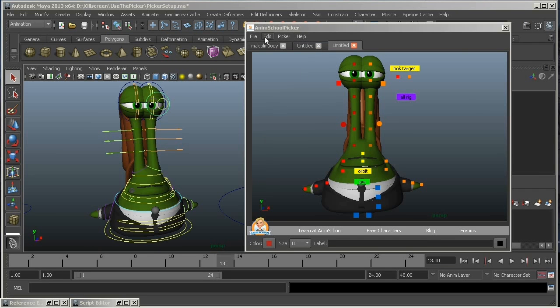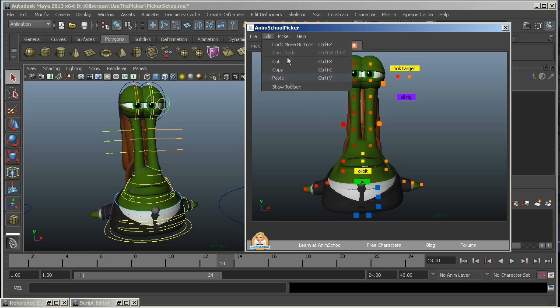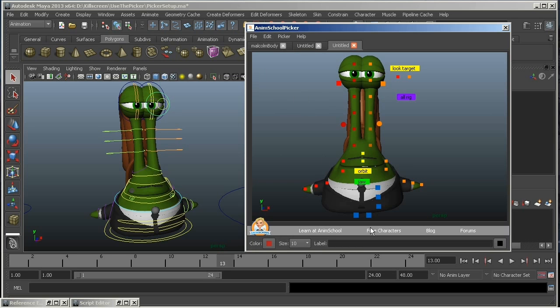As long as we've got the file menu open, let's run through some of the functions. So New, Open, Save As, and Save and Rename tab, all pretty self-explanatory. Same deal with Edit, Copy, and Paste. Hide Toolbox, this one hides this guy down here, and you can bring it back if you want to. You can't hide the Anim School toolbar.